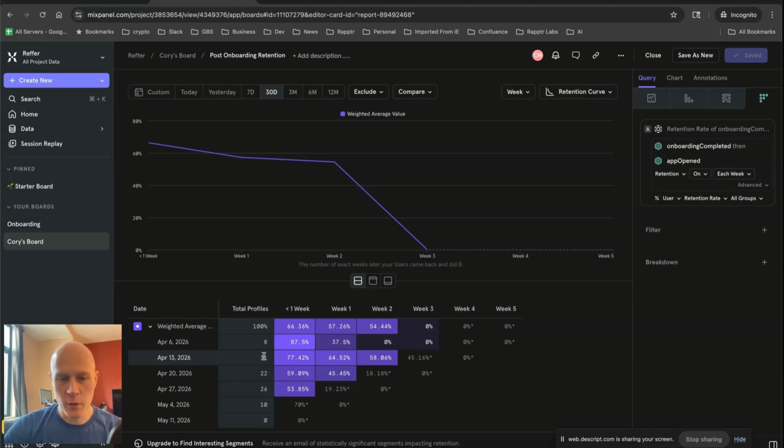The next cohort was maybe a little bit better. Not as many came back that first week. But the week after, you do have a nice little lift here.